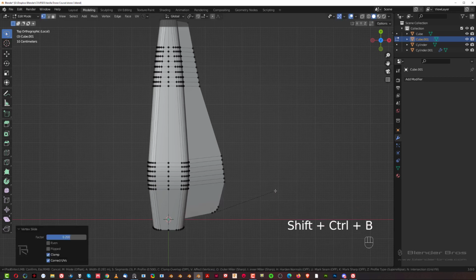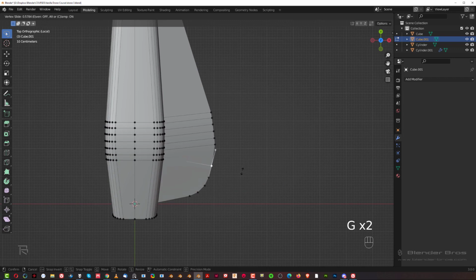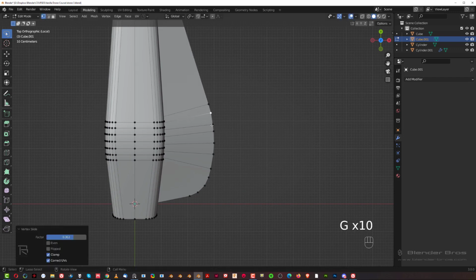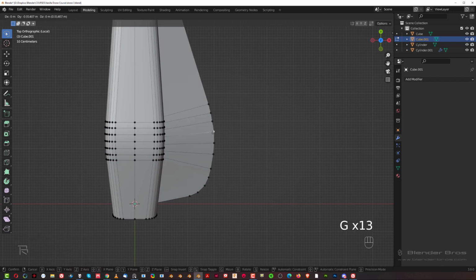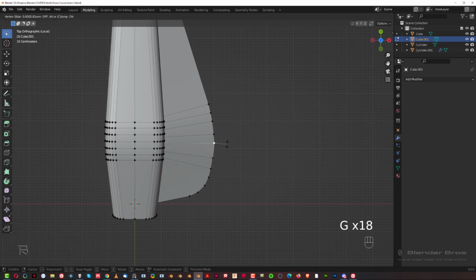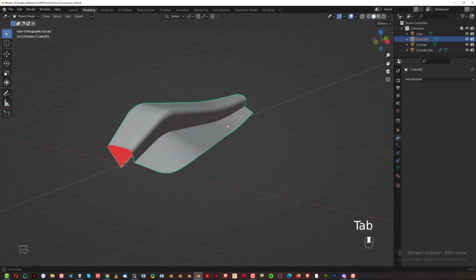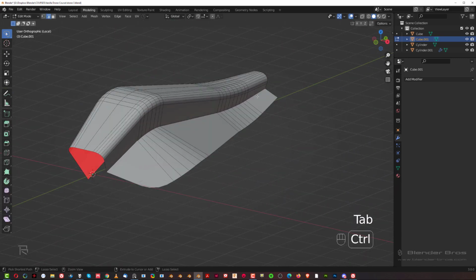Shift Control B and bevel it. And then we can grab these and sort of move them here a little bit to create a bit more of a rounded corner. This would be a little bit easier if you had, for example, stuff like Mira Tools. It's a free add-on. You could grab it as well for Blender. It allows you to curve edges really easily, but this will do. That's pretty cool.